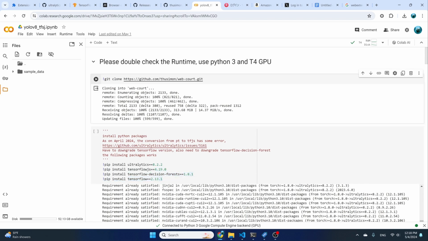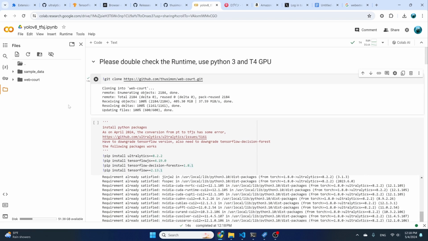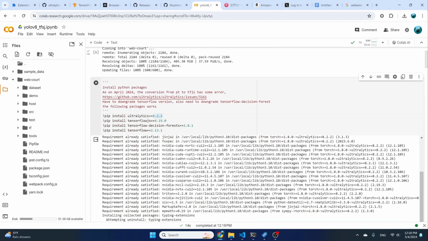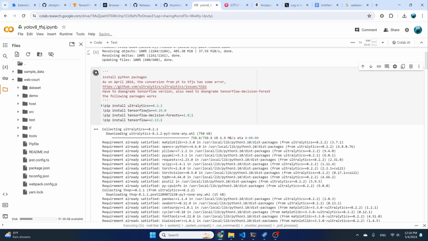So let's start training. First, let's clone this package. It will contain all the data we collected and also all the labels we have created. Okay, so the data will be here, and then let's install all the dependencies. Again, if you only use YOLO, you don't need to install all these.